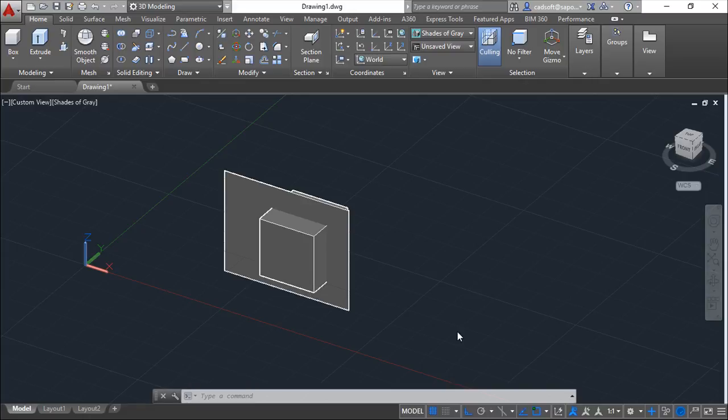Hello, we are here for one more lesson of this AutoCAD 2016 training course. The topic for today will be the edition of solids.